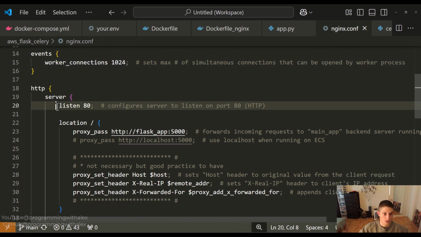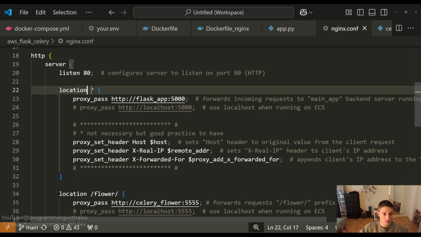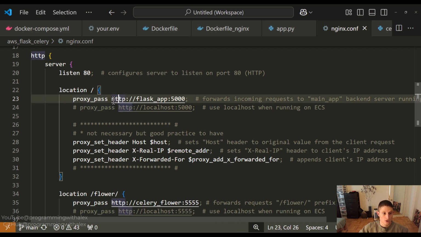Here's the server. We're listening on port 80. All this means is that we can access localhost without specifying port 5000 or 555 for Celery Flower dashboard. We just do localhost port 80, where 80 is the default port, so we can just do localhost. This allows us to have an entry point for our application so we can access everything else. And the way we do that is we specify the subdirectories or the subpaths of the localhost. At the root directory, we're sending all traffic with this proxy pass to our Flask app on port 5000.